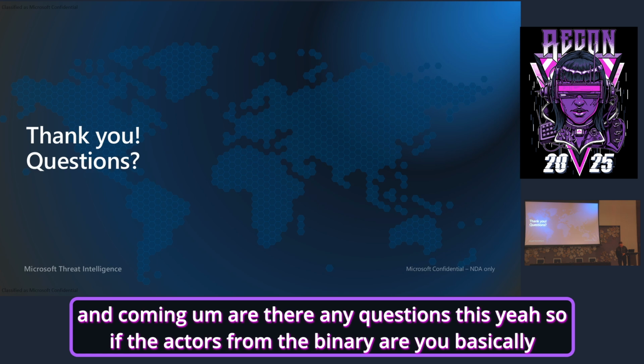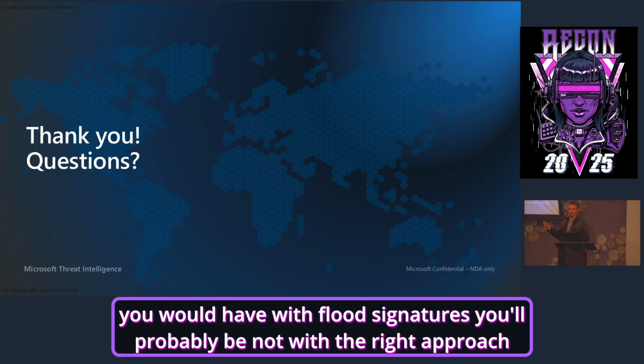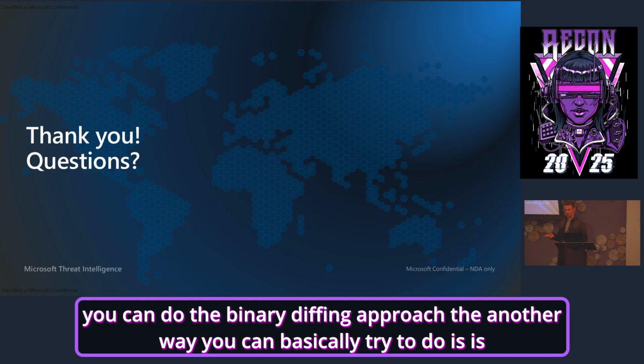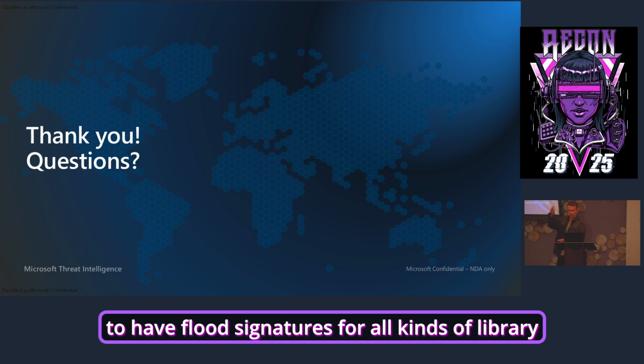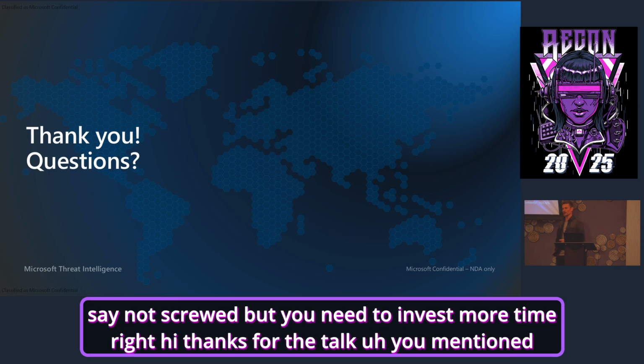Do you figure out which crates are being used based on the string data in the binary? If the actor scrubs those from the binary, are you basically screwed? Or do you know if there are other ways to figure that out? Yeah, so if the strings are scrubbed, FLIRT signatures probably won't be the right approach. You can do the binary diffing approach. Another way is to have FLIRT signatures for all kinds of library versions. That's the way you could go. But I would say not screwed, but you need to invest more time.